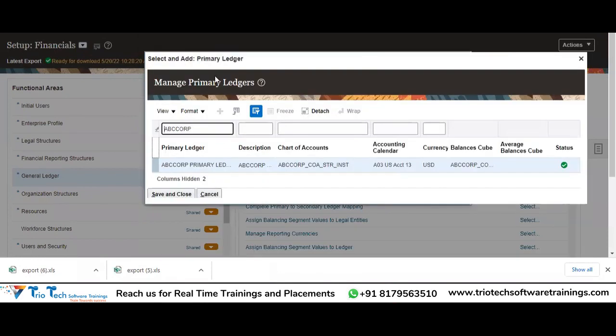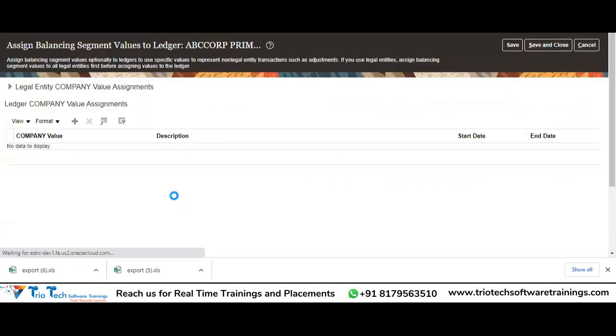Okay, so in this is the task pane. I will enter the keywords and then I'll click on enter, so it will fetch out the record, and then I'll say save and close. So that will select my scope, and it will take me directly to the task page where we will have to do the setup. Okay, so now this is the page.